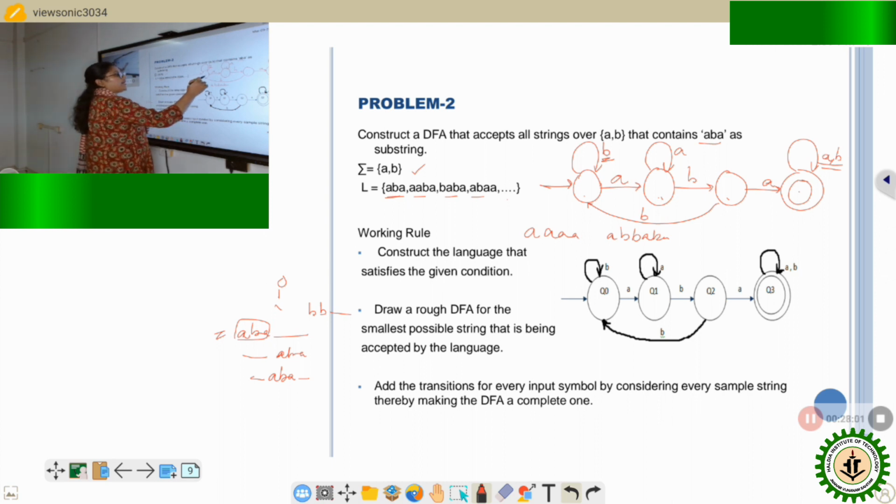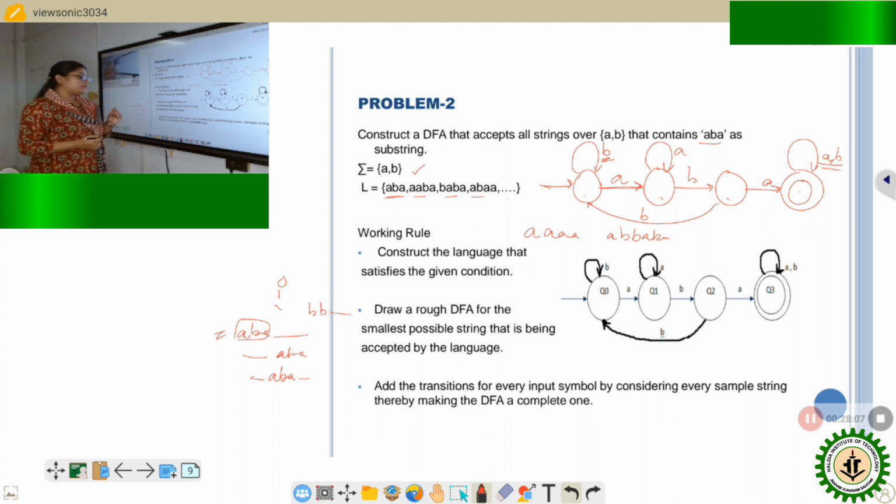So we will be adding a direct transition from one state to the other state only in case we have to remember the occurrences of a particular input symbol in the string. So basically this is how we design a DFA.